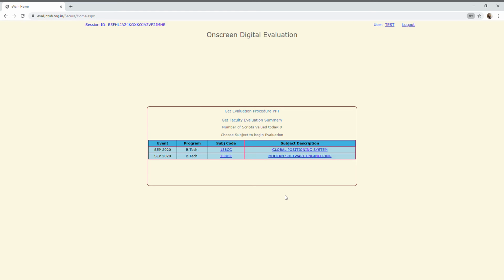This will take you to your home page. This is your home page, where the unique session ID for each session you log in is displayed, and on the right side you have the username and also the logout link. Always remember to log out from the system after you complete the evaluation work.